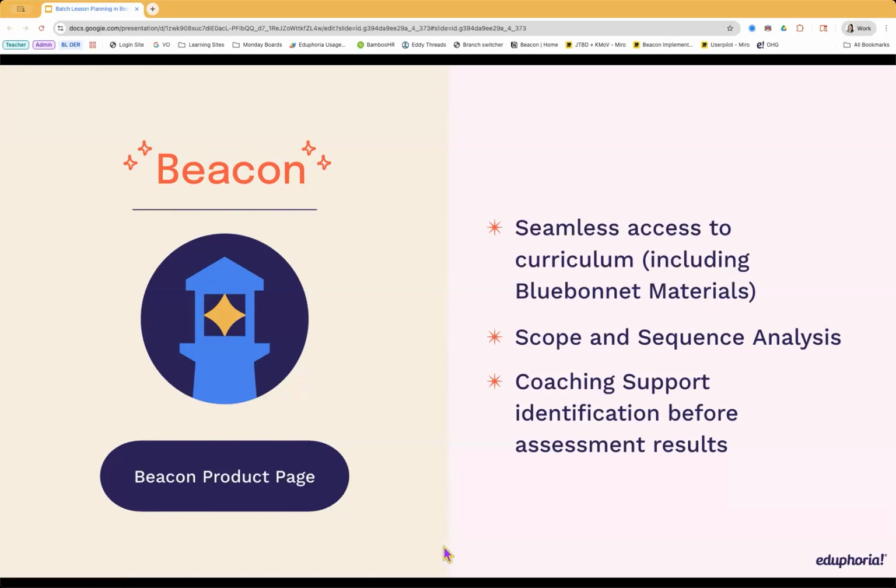And then my personal favorite, coaching support. I love a coaching moment, y'all. So coaching support identification before assessment results. You're able to really get that data story and then lean into your teachers. When I was a coach, I'll tell you, you spend a lot of time trying to decide where you need to focus your attention first. Beacon is really truly designed to give you that starting point to know where you need to focus your attention first, and then where do you need to focus your attention second. So lots of great information comes out of utilization with Beacon.